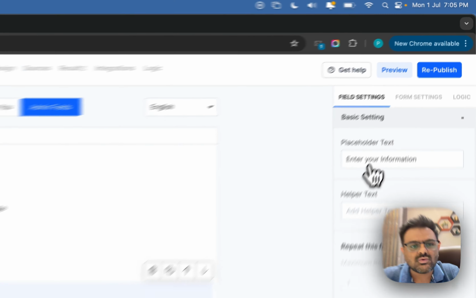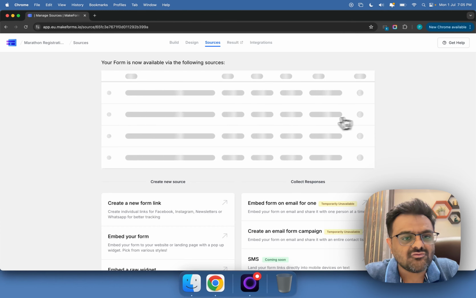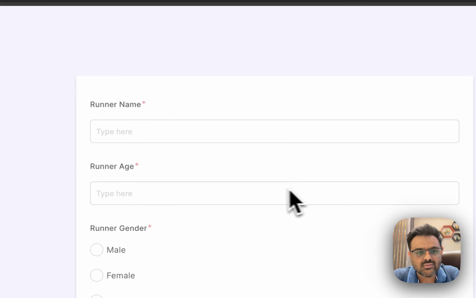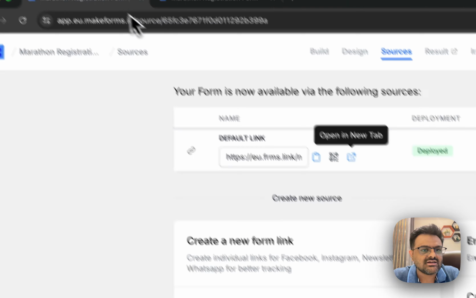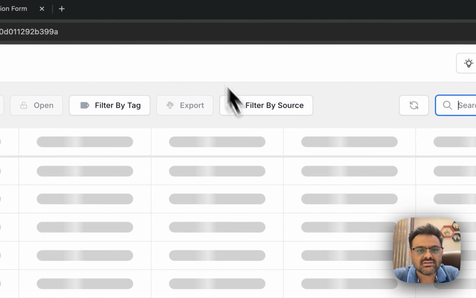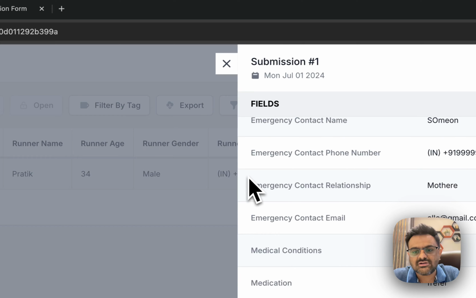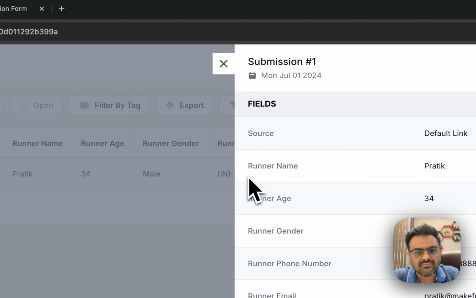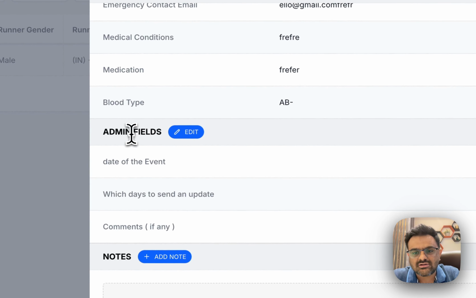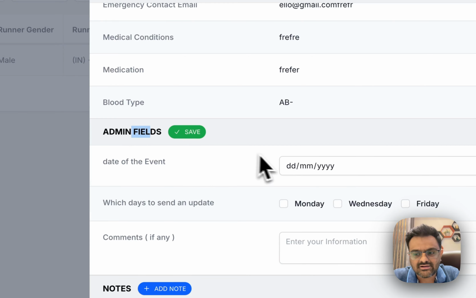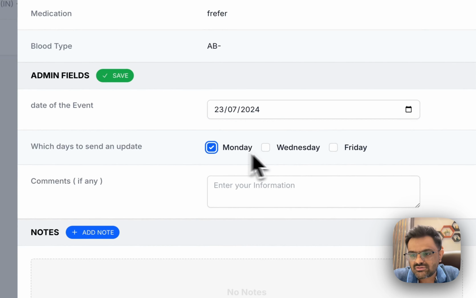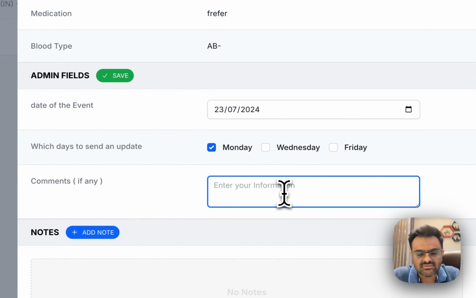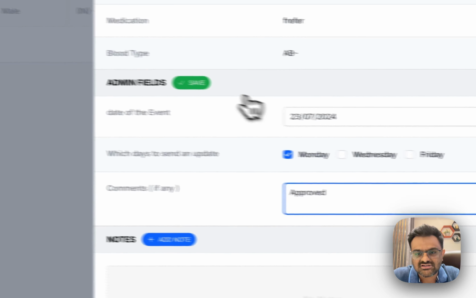Once it's published, we'll also fill up this form ourselves. So I just go in here and quickly fill it out and submit this. Now you can see that when I go into my responses in the results and open this particular submission, there is something called admin field. So I will just edit it and then update it. So here is the date and I want to have this, and then I want to say comments if any, approved, for example, and I will save this.